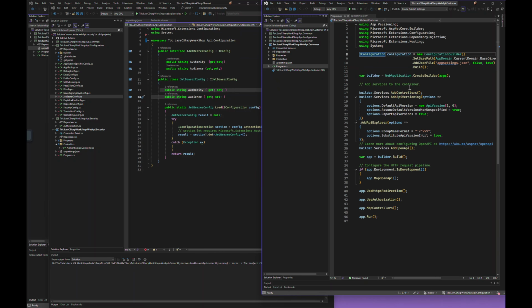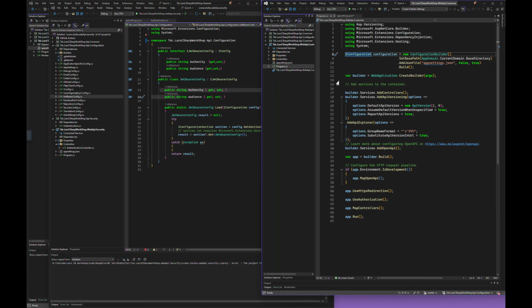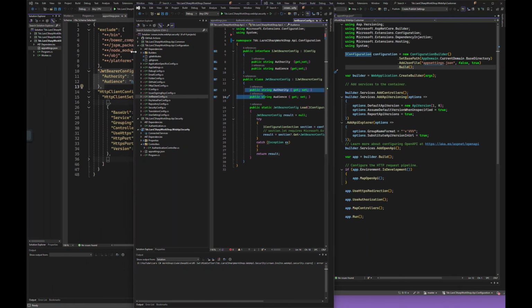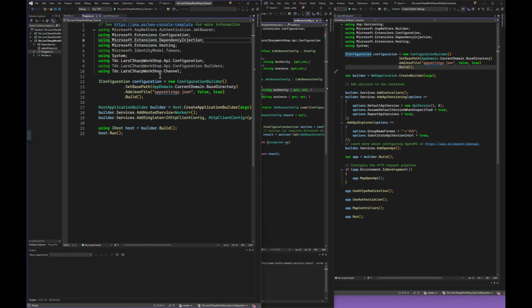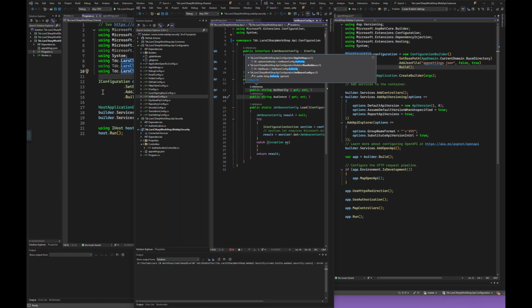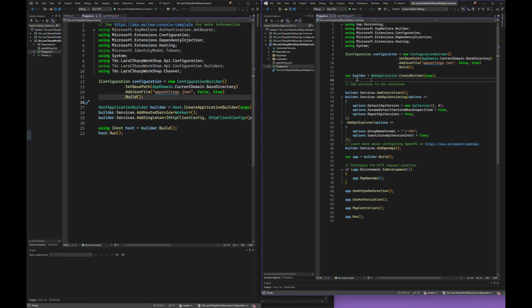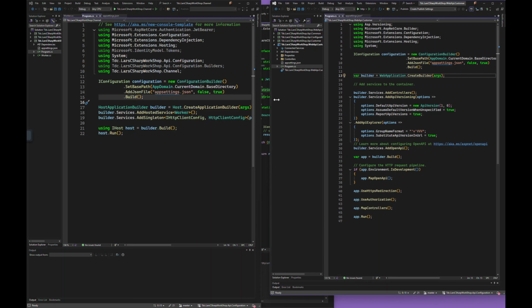Now, we need to go over here to program. So this guy has got the configuration going on. So we're trying to read from the configuration, right? App settings. This is much like what is going on over here with channel. So this should not be new if you've already seen the other video. This is the configuration. We did the build, create builder. We added a controller. We added all the versioning and stuff. Now we need to add the JWT.